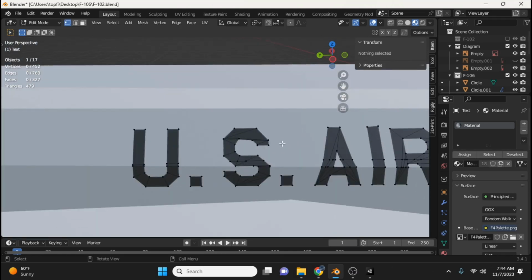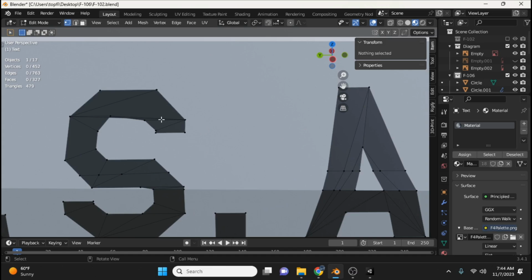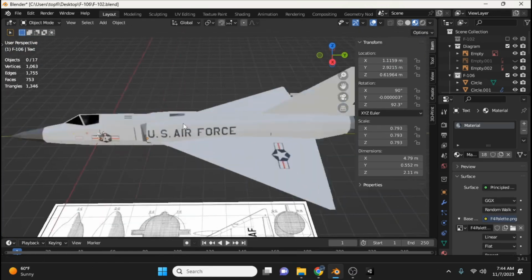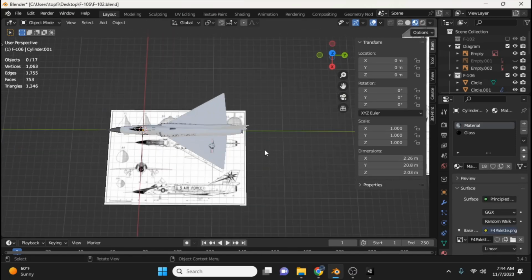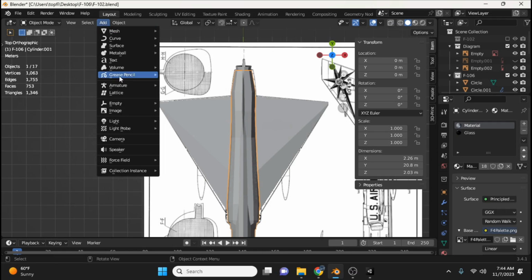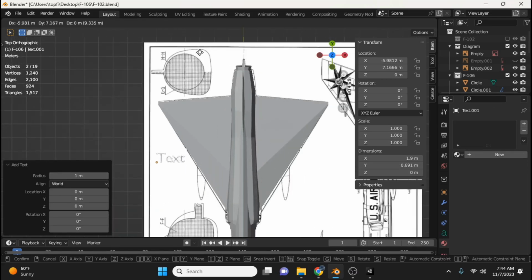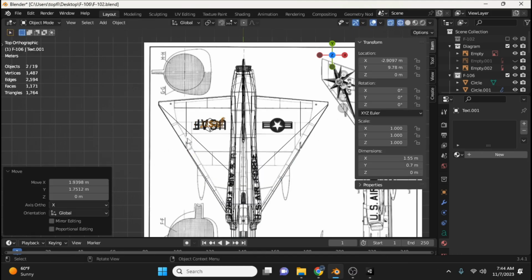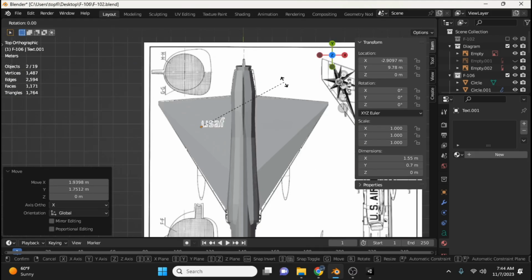That's the one benefit of having nice topology. Anyway, we can move on to the wings now. I'm going to do the USAF text, and then some simple tail art. And that should be all of the actual modeling done, for now, anyway. And I'll show you what I mean by for now.